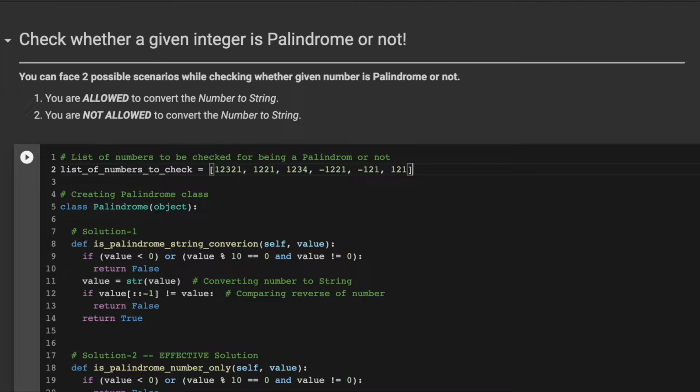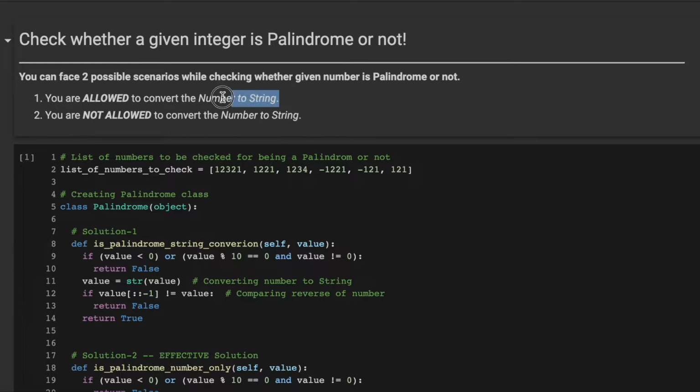Now, since you have the knowledge of what a palindrome number is, let's begin with our solutions. In providing you the solution, there can be two scenarios. The first one, you are allowed to convert the given number to string. The second one is you are not allowed to convert the given number to string. By number, I mean only the integer values, not float values during this session.